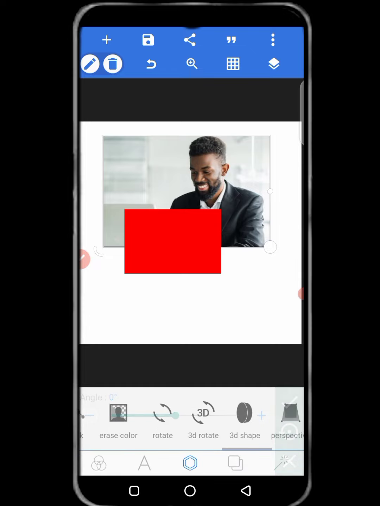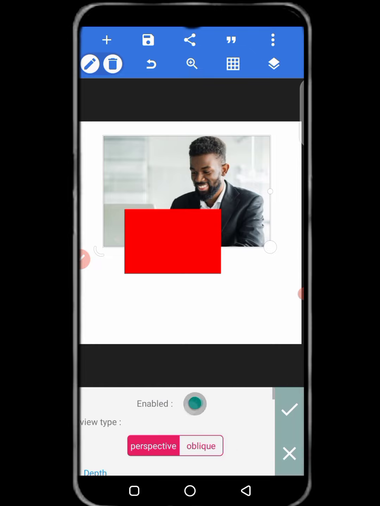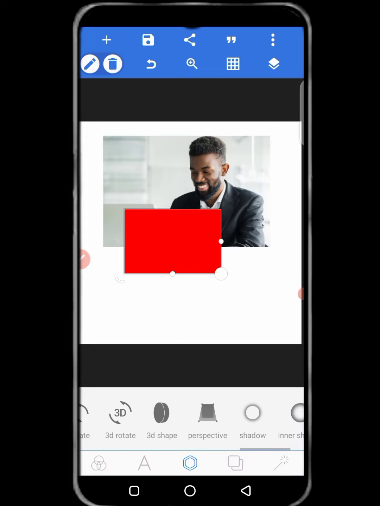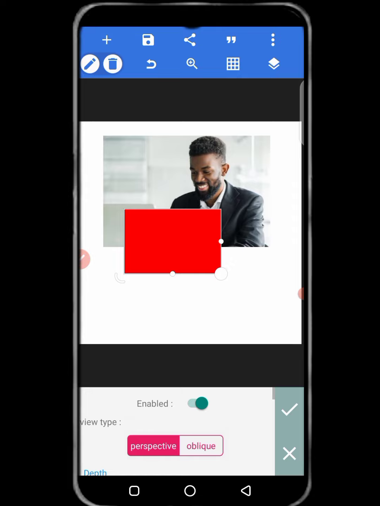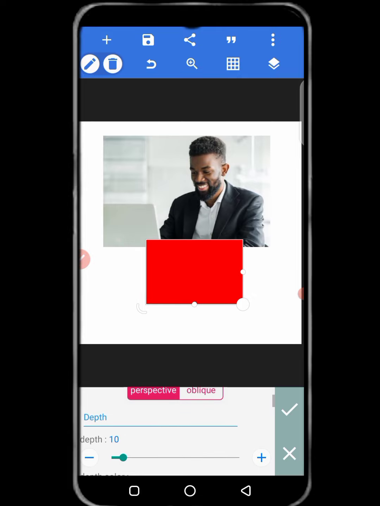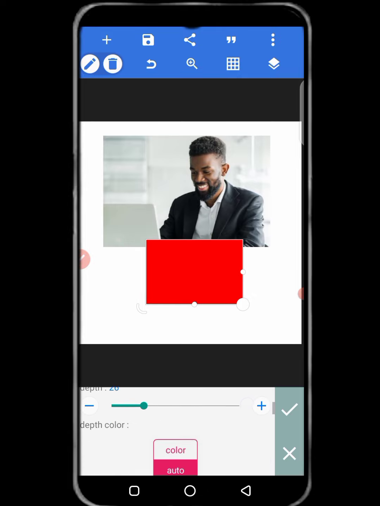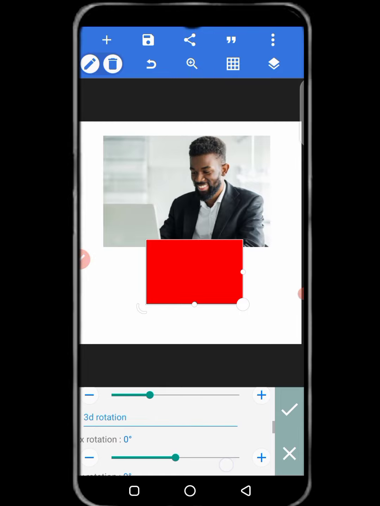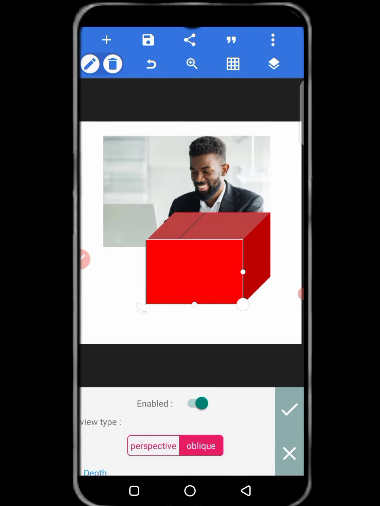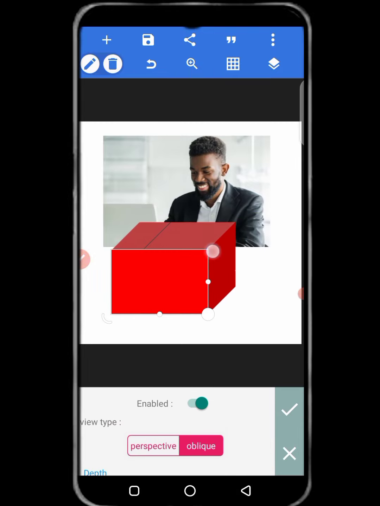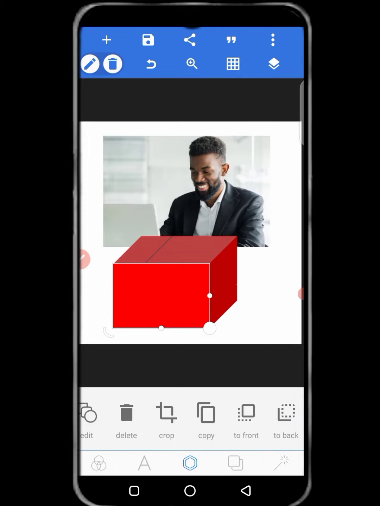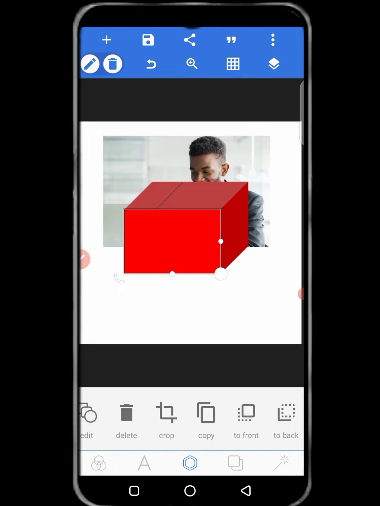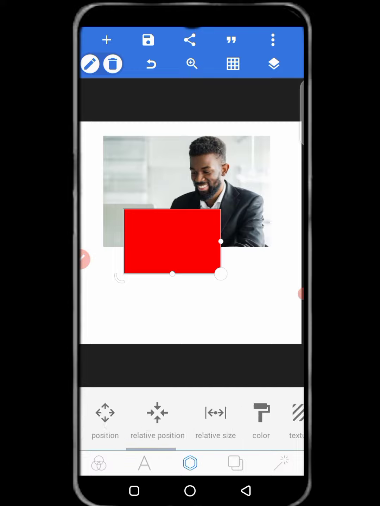Then rotate, same thing with rotate. 3D rotate, same thing as I showed you. 3D shape, you can make it appear like 3D. Let's use this shape here. Can make it appear like 3D. Alright, yeah. So this is what we have here as 3D shape. Alright, then let's continue.